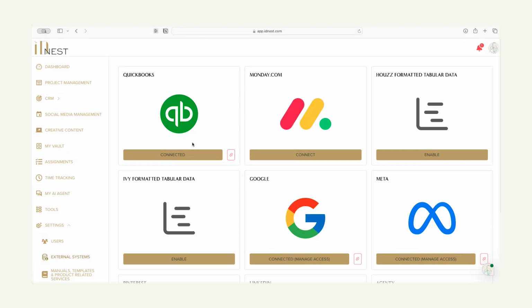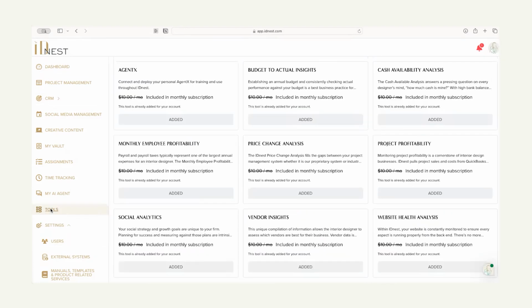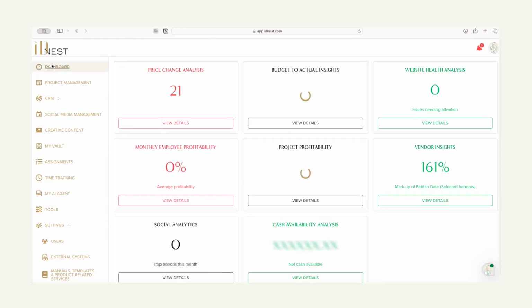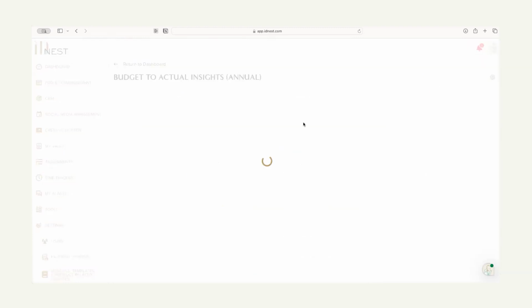Once that is connected, then you are able to go to the tools. And here in the tools, you'll see all the available tools that can be added. Several of these do require QuickBooks in order to add them to your IDnest system. Once added, you can look here on the dashboard and you can see all of your tools. So let's just step into a couple of those tools in particular so you can see how they work together. So let's run into the budget to actual, for example.